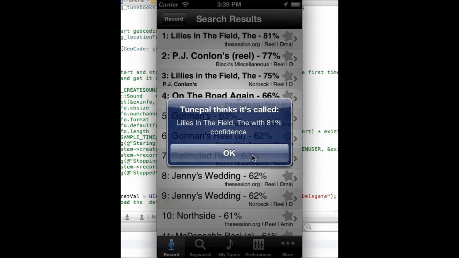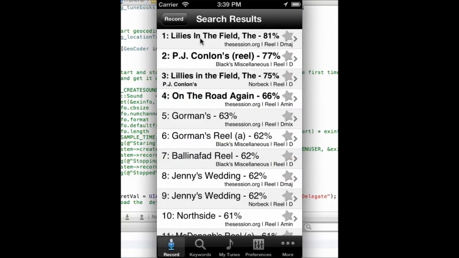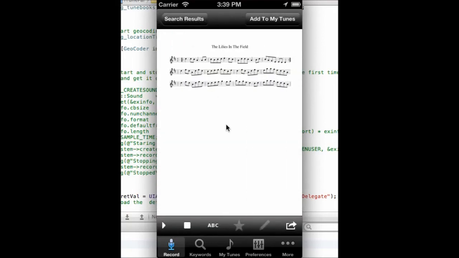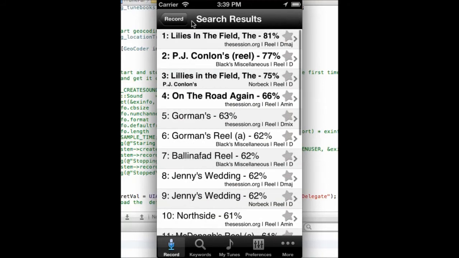So yeah, it's found it as The Lilies in the Field. Now I played it in F, but you'll notice that the music score is, well, what's the key that it's in? It's in D major. So that's the score that you get back. And that's how you do key invariant searches in Tunepal.